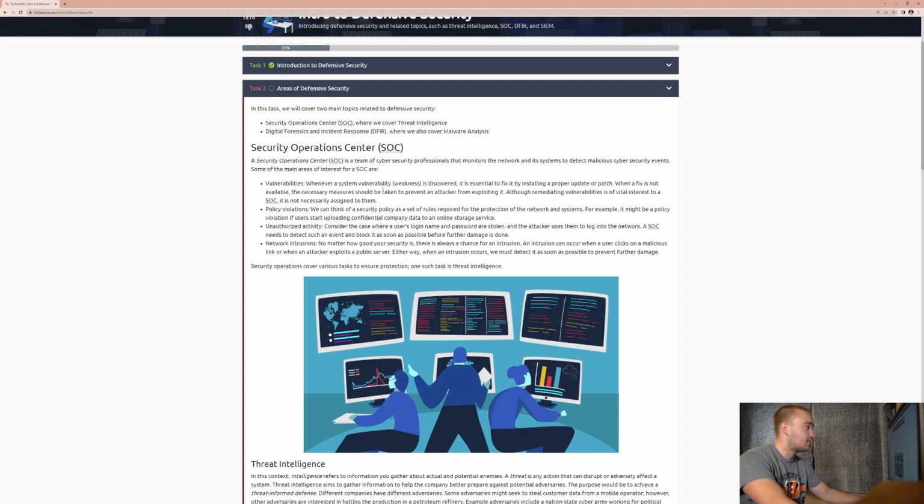Whenever a system vulnerability or weakness is discovered, it is essential to fix it by installing a proper update or patch. When a fix is not available, the necessary measures should be taken to prevent an attacker from exploiting it. Although remediating vulnerabilities is of vital interest to a Security Operations Center, it is not necessarily assigned to them. Policy violations. We can think of security policy as a set of rules required for the protection of network and systems.